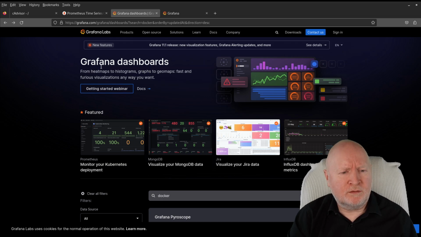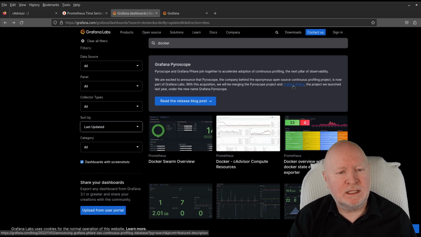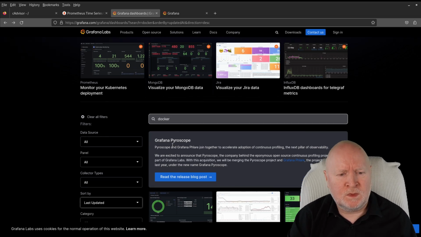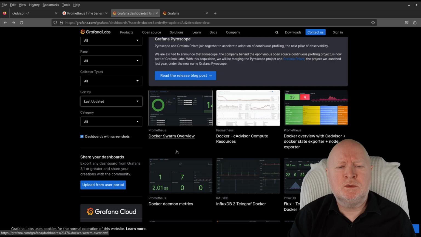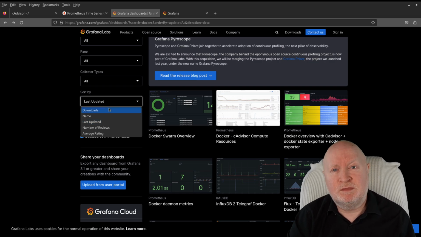So we're over on this Grafana dashboards page here, and you can sift through all of the different dashboards available. What I've done is put in a filter option here to look for any dashboard that's got Docker in the name, because I'm interested in Docker containers, for instance. By default, it's going to sort them based on the number of downloads, in other words, the most popular ones.